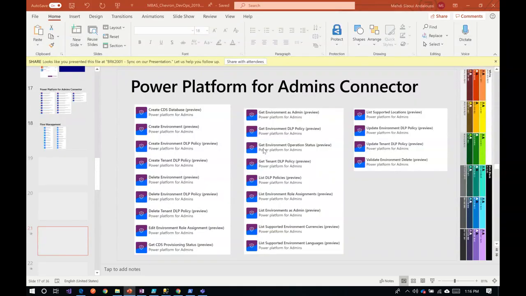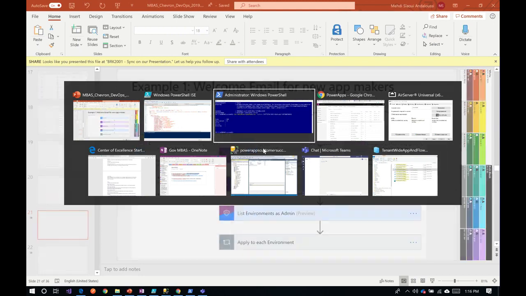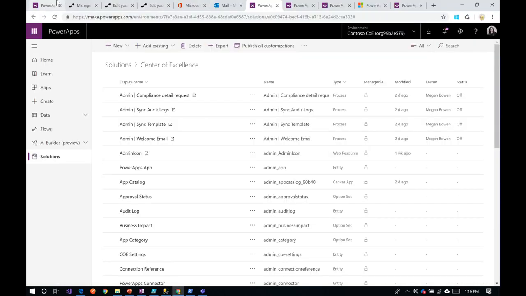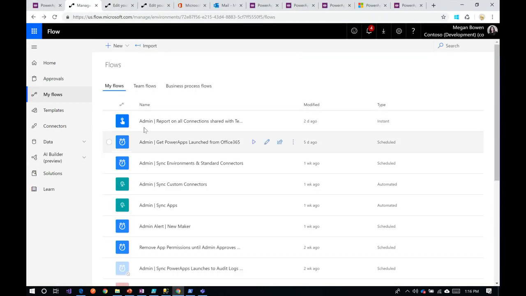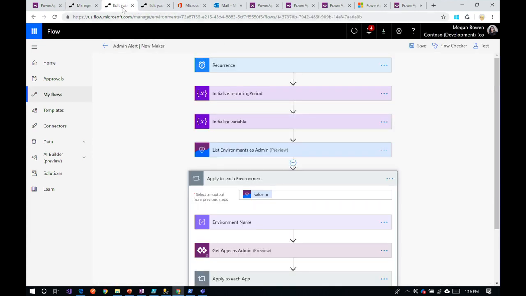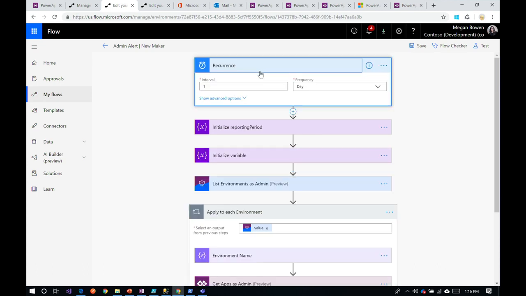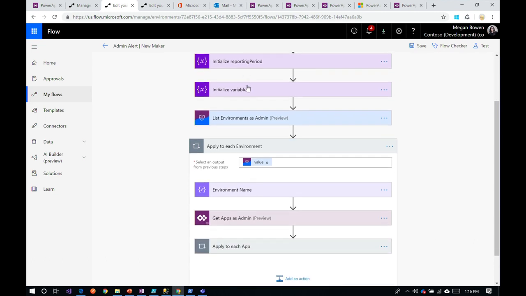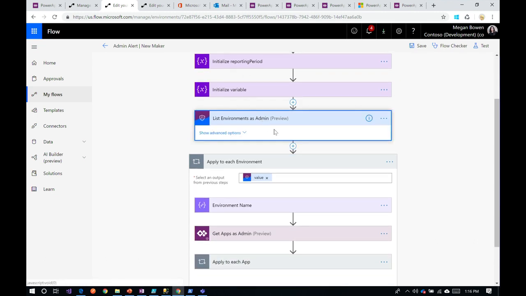So I'll show the flow real quick, and then we can go over it. So the flow in question here is, oops, it's this one, which is really an alert that gets sent each time we discover a new app. So I'll go over it real quick. The recurrence here is that every day we run this flow. We list all of the environments that we have at our disposal.